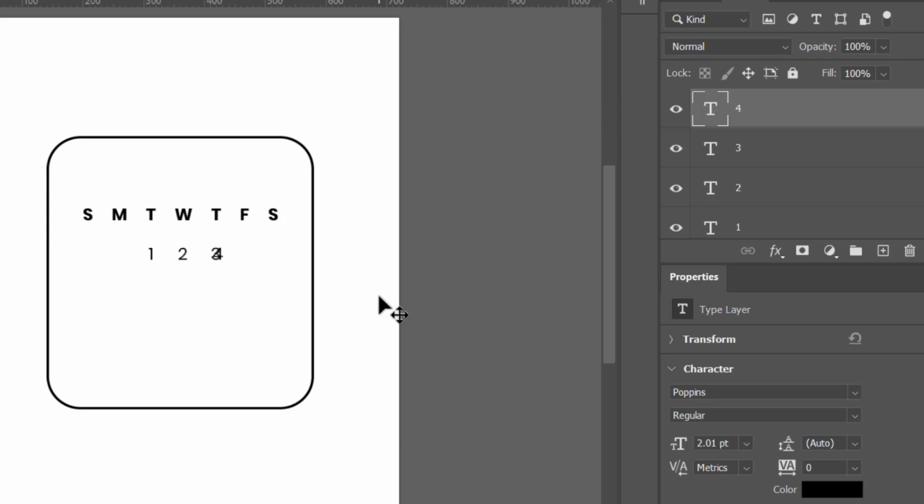So this is 4. Then I'll use my right arrow key like that, and I'll also do it again. There are so many ways of duplicating layers in Photoshop. You can use the shortcut Ctrl+J, or you can just click and drag it to the plus icon.